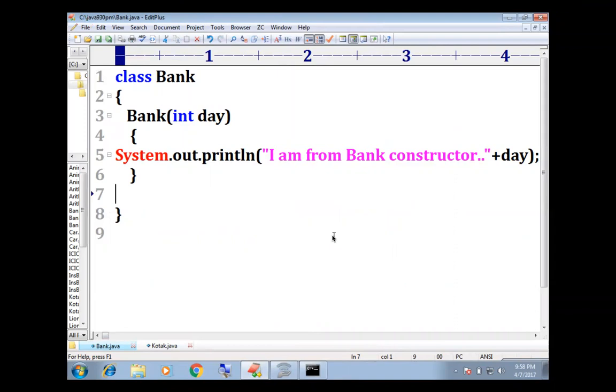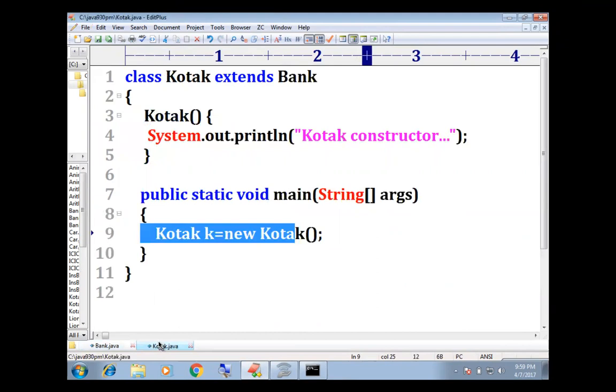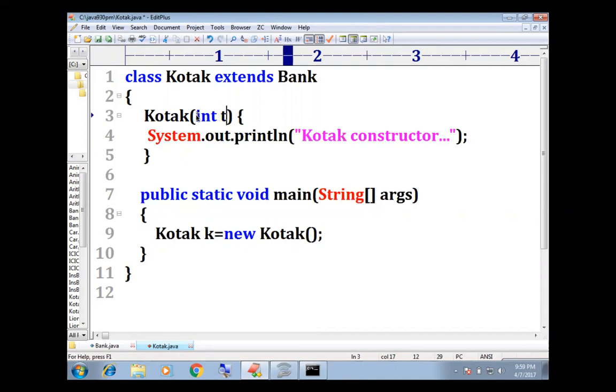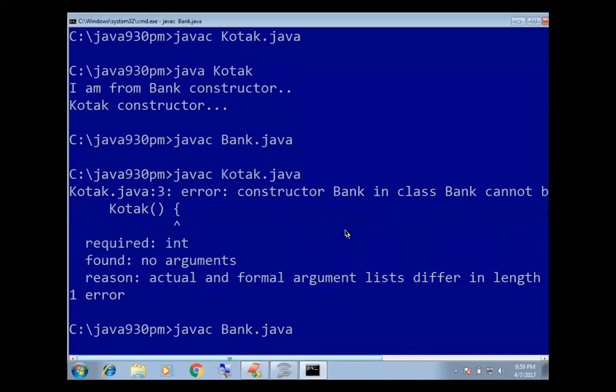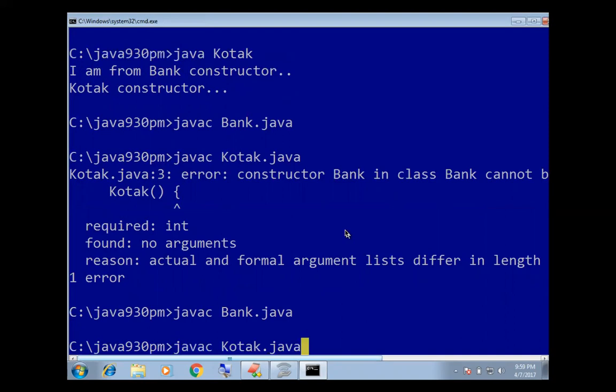So if you are extending any class, and the class is having any argumented constructor, the child class also should declare the same argumented constructor. The child class also should declare what? The same argumented constructor. Meaning in the child class also, I'm defining int here. This is one thing. Now see the program and compile this program. javac bank.java, javac Kotak.java.